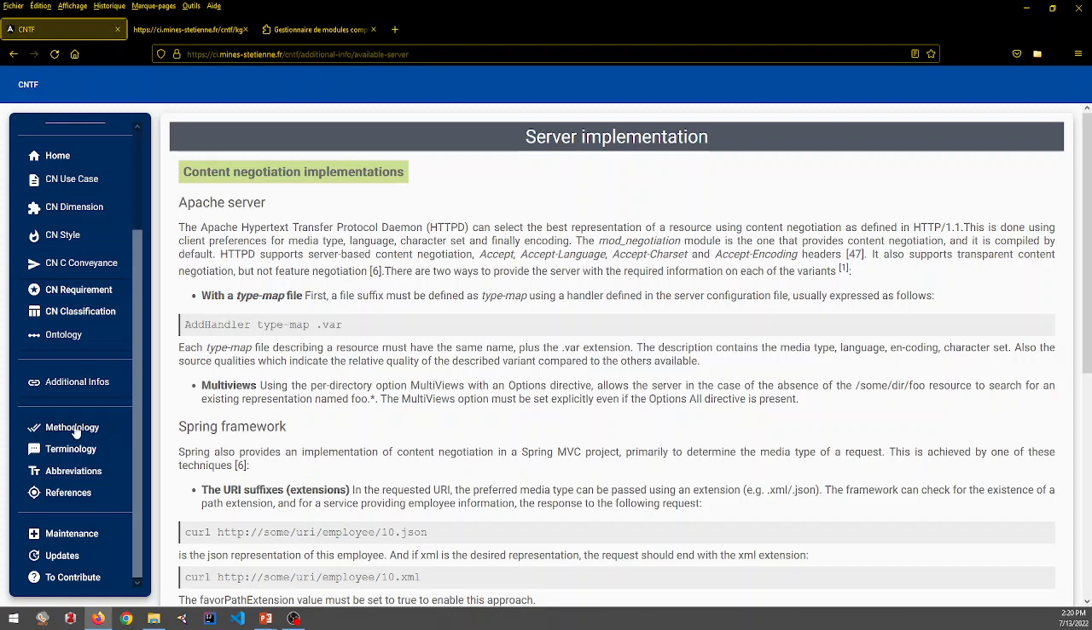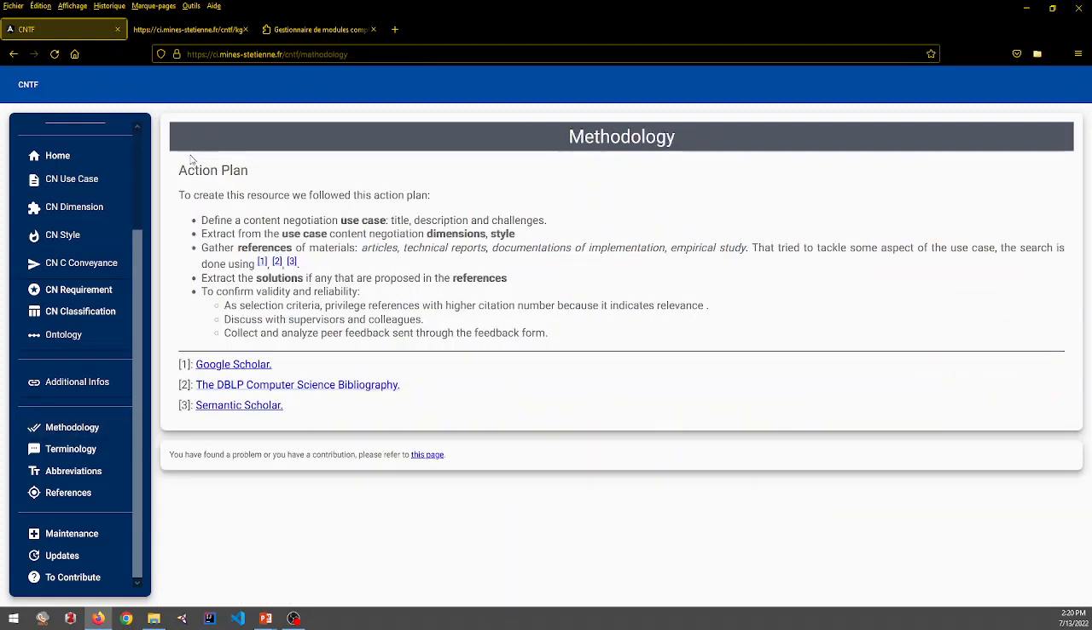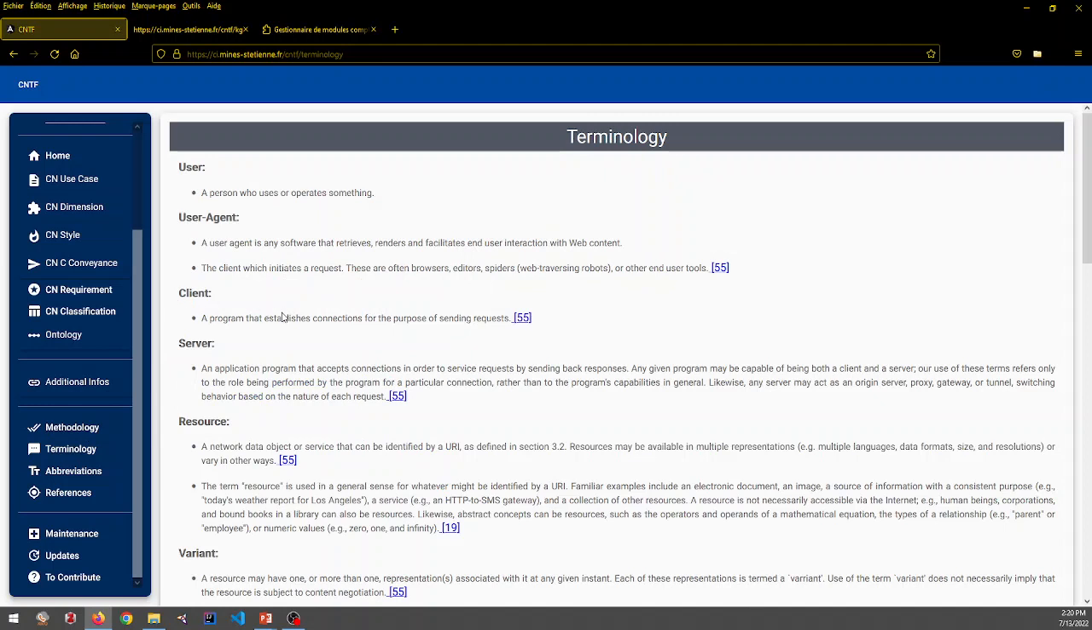Also, under methodology, you will find the methodology taken to pursue this work. And in the terminology one, you can find terms with their respective definitions along with the reference, because different terms might mean different things to different communities. So here we are providing references where it applies.